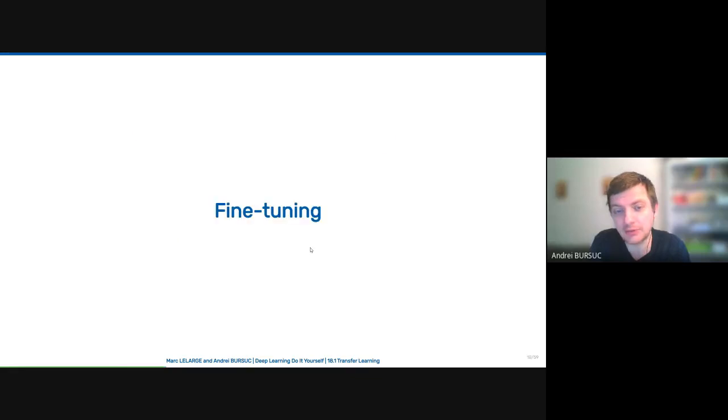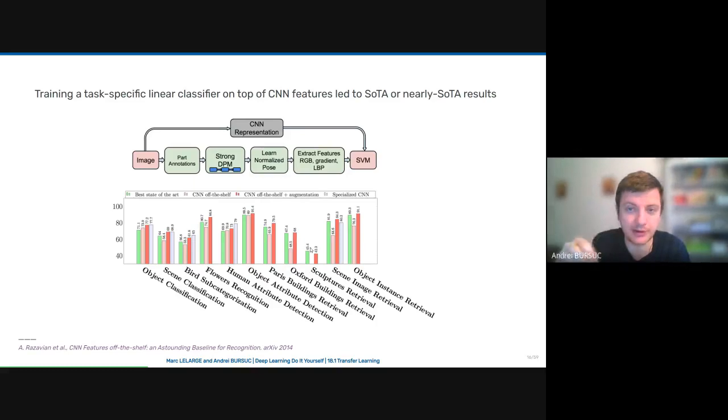So now we'll be speaking about fine tuning. So we'll go a bit further. We saw off-the-shelf networks. We saw what we can do when training just the final layer, just training a classifier on top of the outputs, which might actually be a good idea for some of the projects that we have this year. If you don't have much GPU, you can do that.